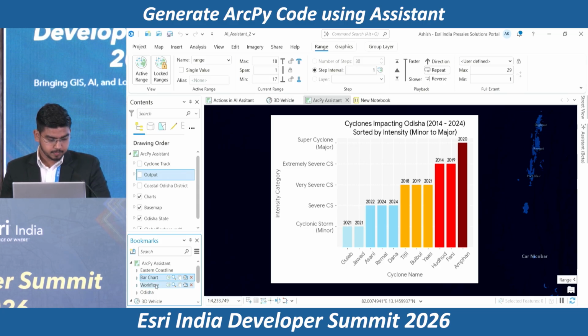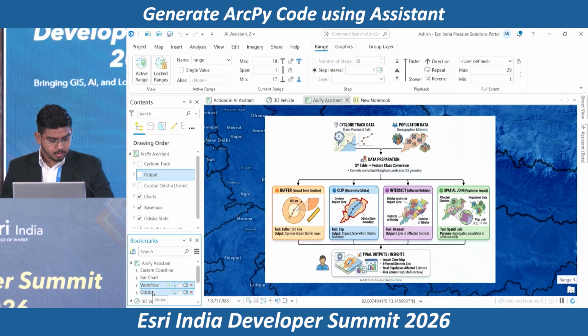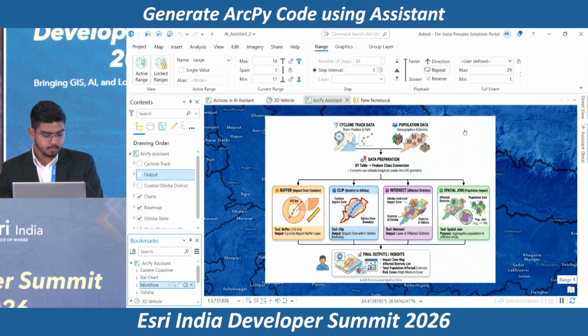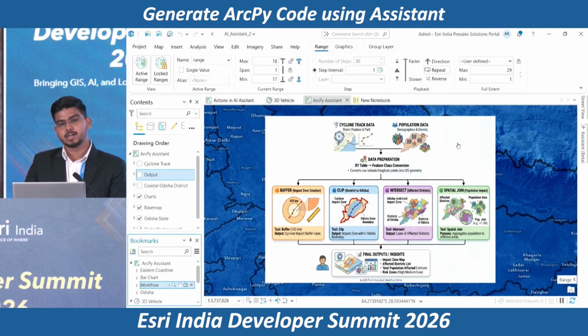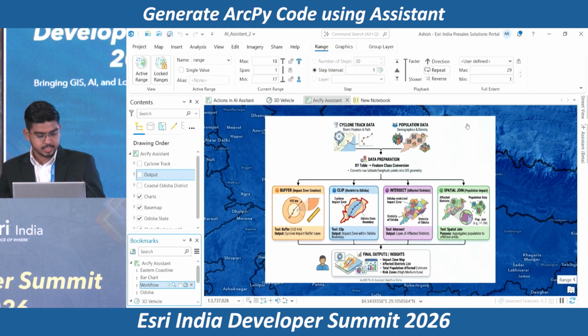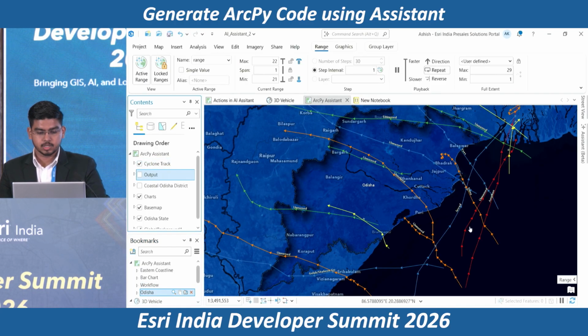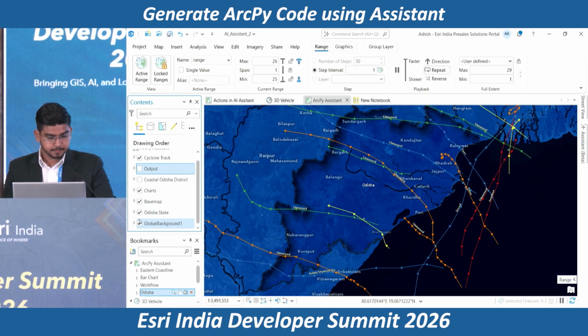Here, I have a workflow that will take the inputs like cyclone tracks and population data to do the analysis. Traditionally, performing this kind of geospatial analysis and identifying affected regions takes time and requires writing complex scripts. But during a disaster, we don't have that luxury. This is where ArcGIS Pro AI Assistant comes in. Here, as you can see, I have cyclone tracks data approaching the Odisha coast, along with the population data.